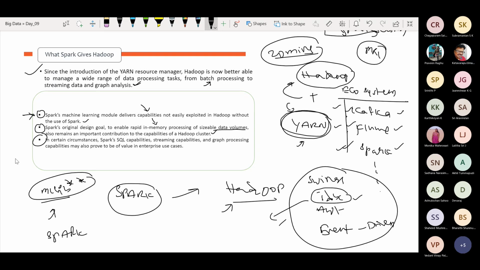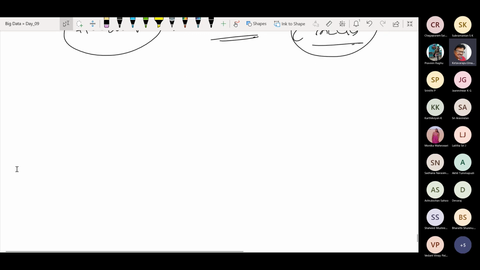In certain circumstances, Spark SQL capabilities. Excellent topic, guys. This is Spark SQL. In fact, I'm going to give some insights into that. Spark capabilities: the very first thing we should mention is Spark SQL.